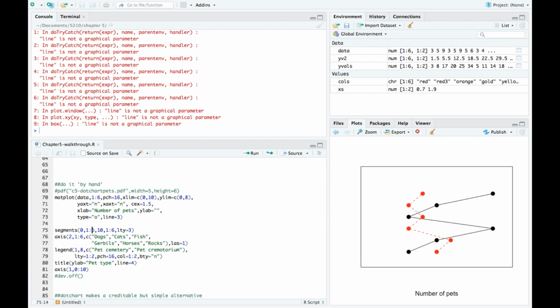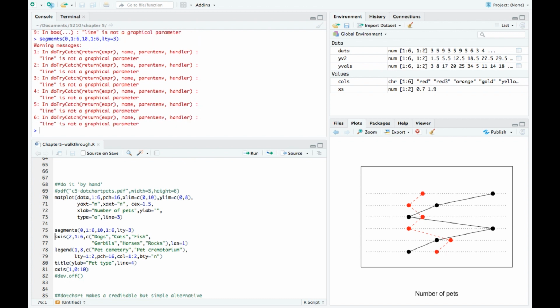So we've done this before. I'm going to plot all of these tick lines with one command. So they all start at 0, then I do 1 through 6 for the y values, and then I end at 10, and then do 1 through 6 for the y values, and that plots all 6 of those.